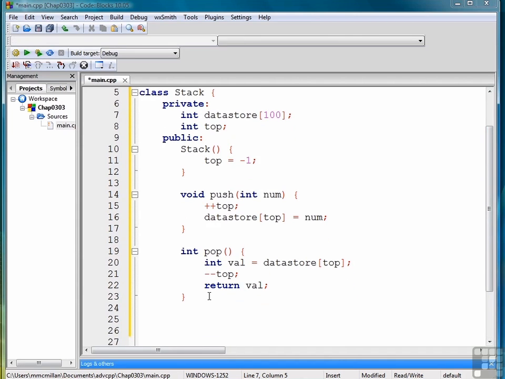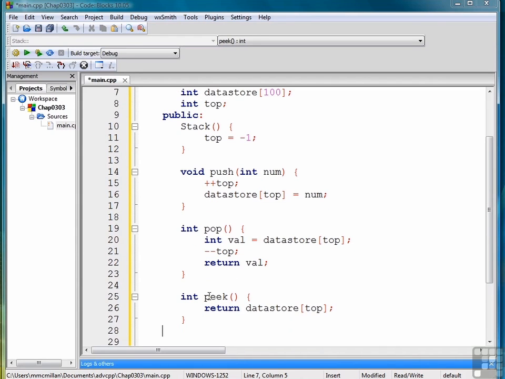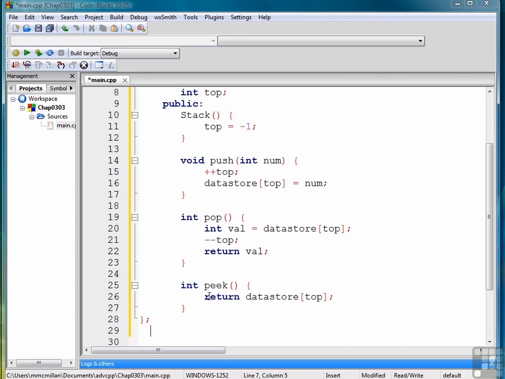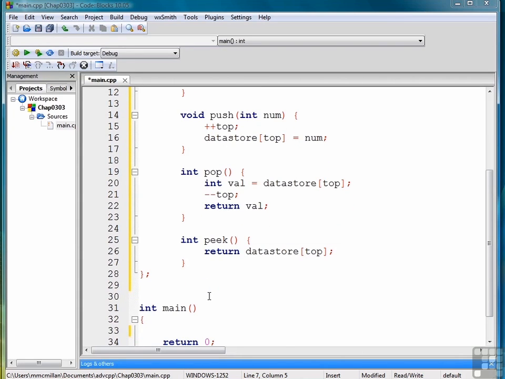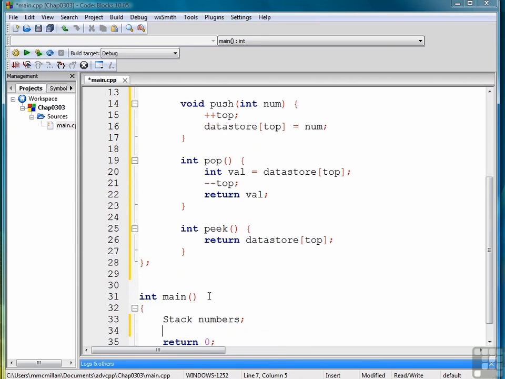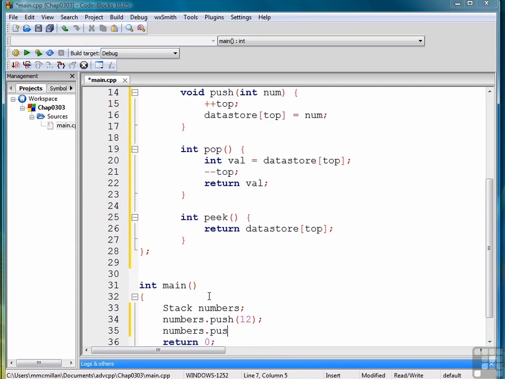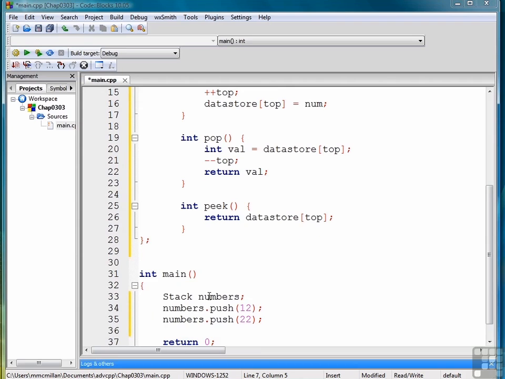Just to have it here, we probably won't use it, at least not in this particular case, is peek, and peek will simply show us what's on the top of the stack without actually removing the element. And that's all we need to get started. That's not a complete implementation of a stack, but it will work for the purposes of this demonstration. So we can say stack numbers, and we can say numbers push 12, numbers push 22, and so on.